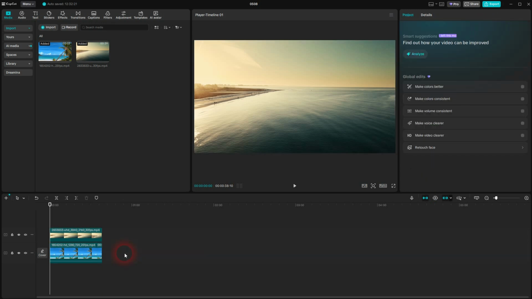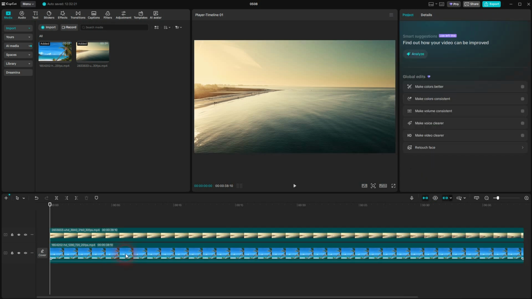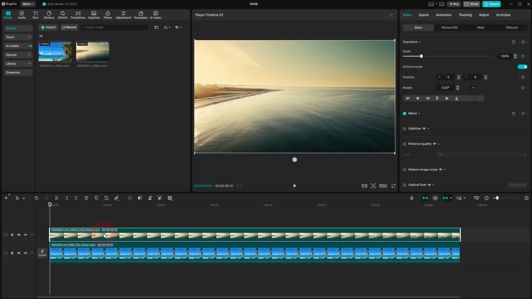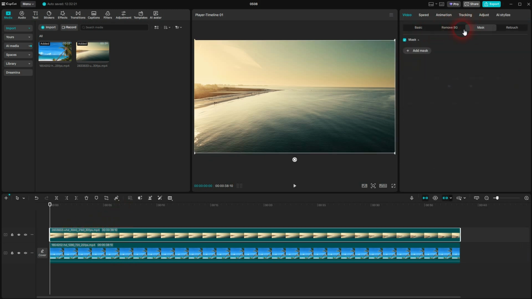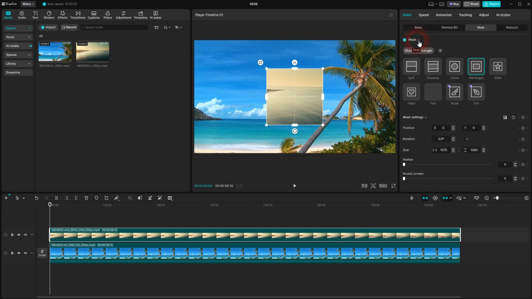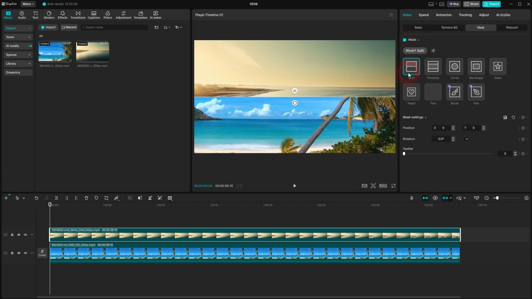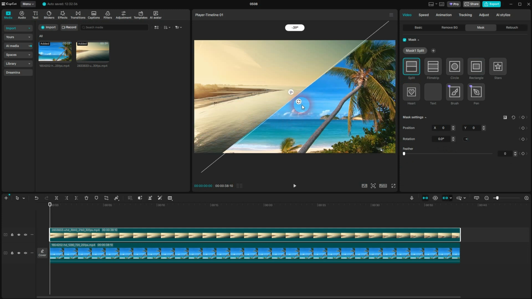The one above on video channel 2 I select, then I go to video mask and add a mask. Make sure that the dropdown is open and that the box is checked. We switch to split. And I rotate it right here and check. I can also do it right here numerically.